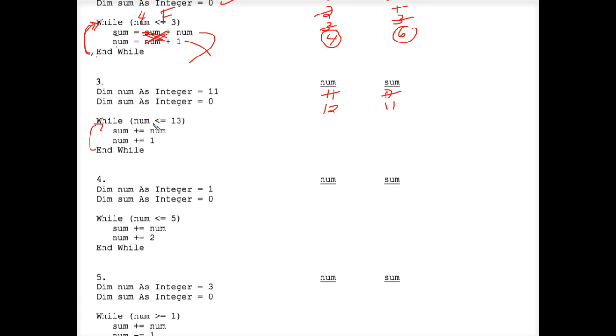Next up, I have to check my control expression. Is 12 less than or equal to 13? That's true. So we do this, which means take num and add it into sum. That's 23. Cross that out. Add 1 to num. Cross that out, make it 13. Okay, so far so good.